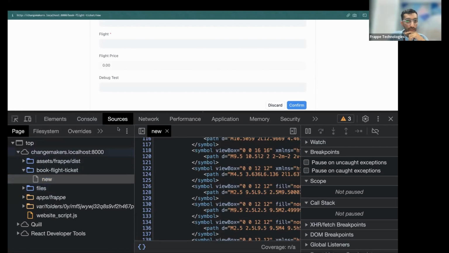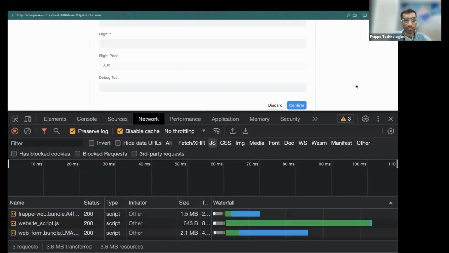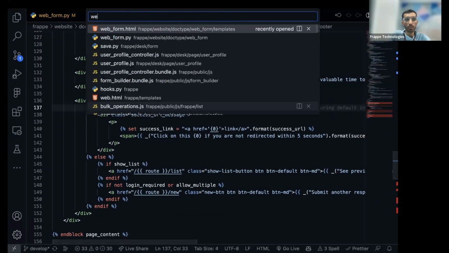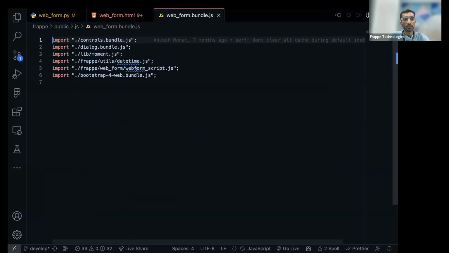So what I will do is network. I want to see what all JavaScript is being loaded. Frappe web, website script, web form. So clearly web form has its own separate bundle. So let's open that up. Webform.js, webform.bundle.js. It loads controls, dialog, lib, date, time, web form script.